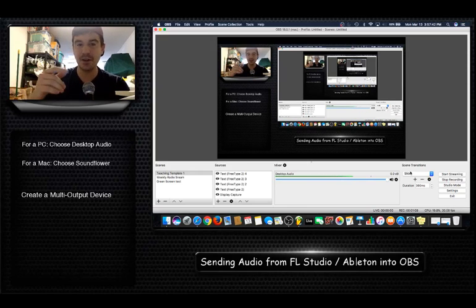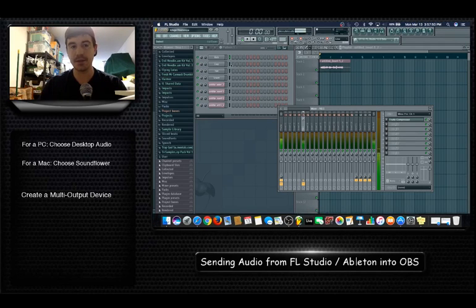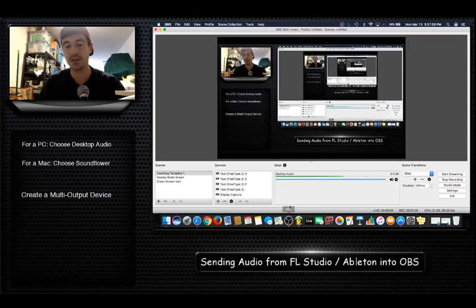But to get the audio to come in down here, if you see this audio, the audio is working. And if I open up FL Studio and I play something, see the kick. I'm just playing a random kick. The audio comes through, and the audio is being recorded or streamed through OBS.